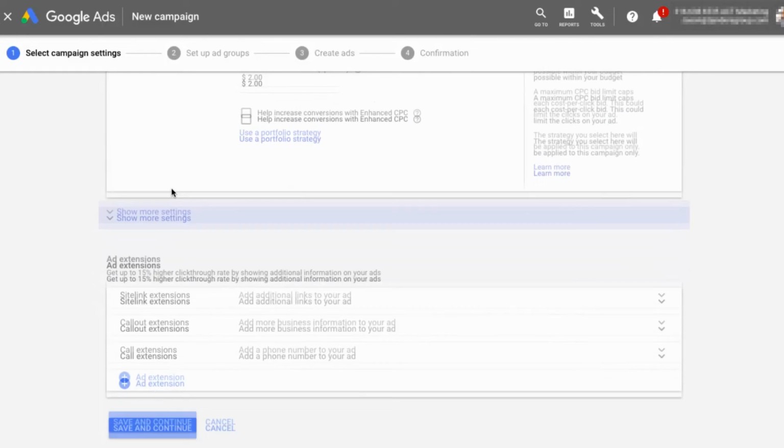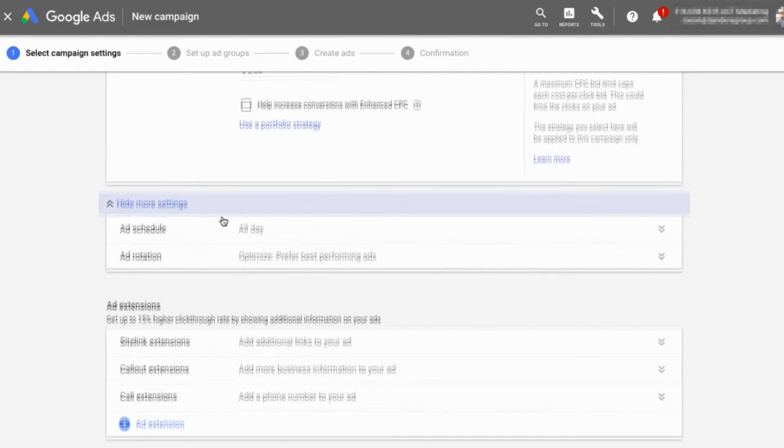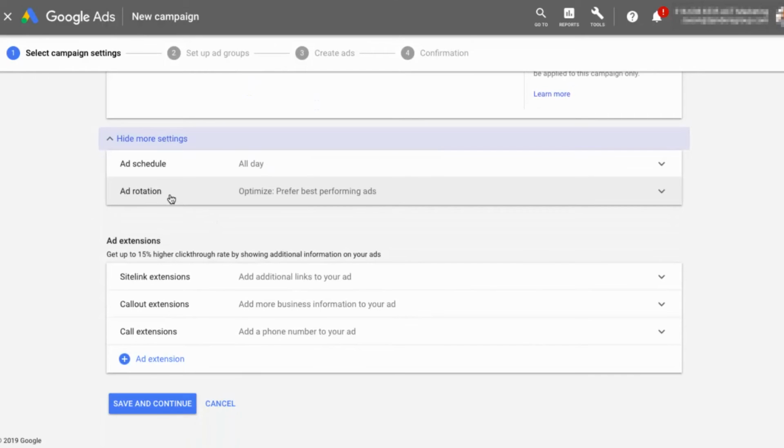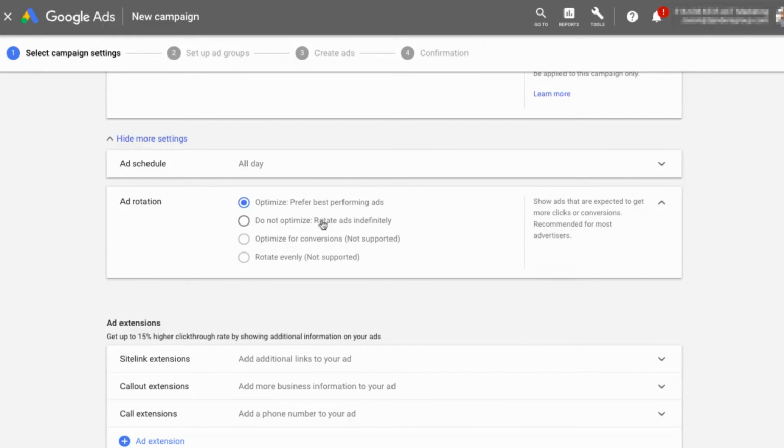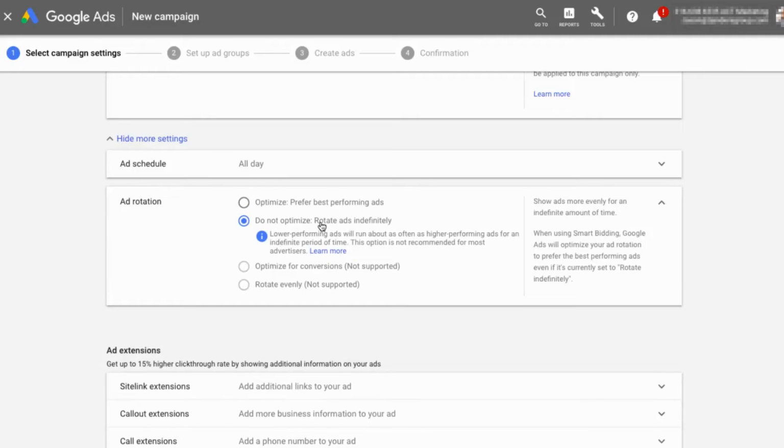And finally on this page, we're going to click the down arrow, and we will click ad rotation. Optimize for best performing, we don't want. We want them to rotate indefinitely. And what this does is it makes sure that Google sends the same amount of traffic to each ad. You need to be in control of what ad is working and what ad is not. So you will have to go into your ad groups and take a look at which ads are performing and turn them off. If you want this to be on autopilot straight out of the gate, which I don't recommend, then you can leave it at optimize.